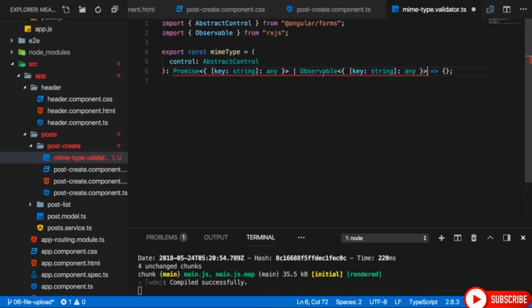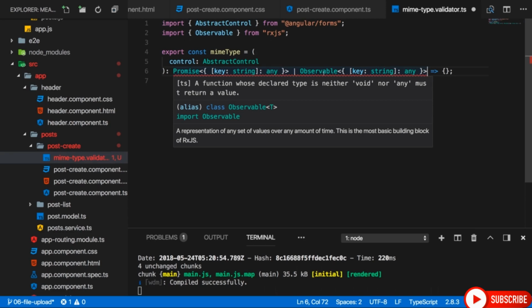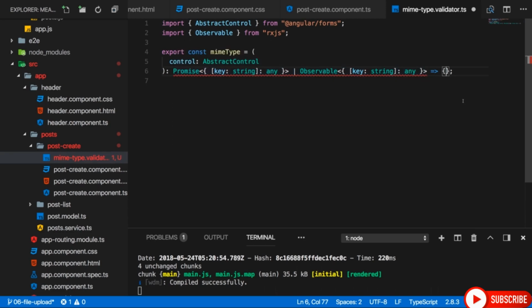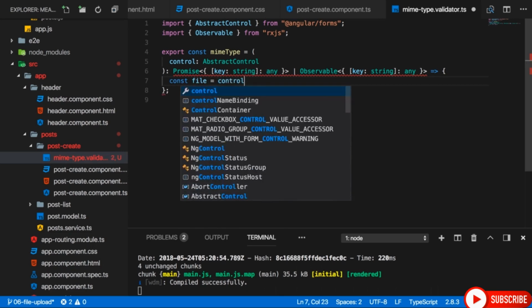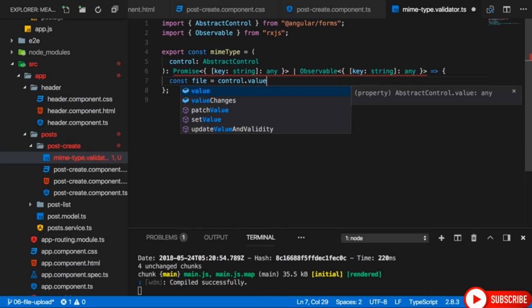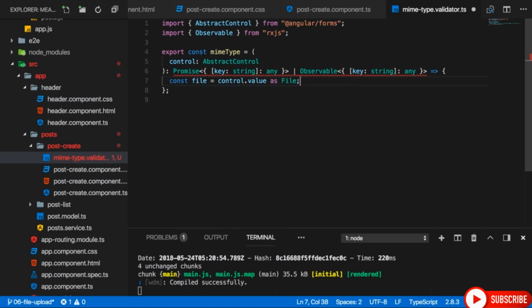Now this is our function definition. We of course get an error because right now we're not fulfilling it. We aren't returning a promise or an observable. So let's work on that function body now. First of all, let's extract the file. So I'll create my file constant and access my control value. Now I need to tell TypeScript that this is a file because it could be anything. We can't store anything as a value. So now we tell TypeScript that this will be a file.